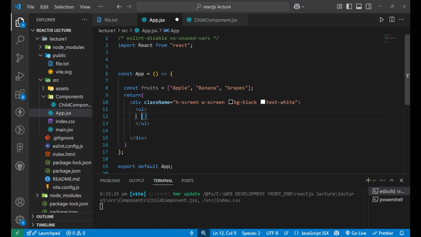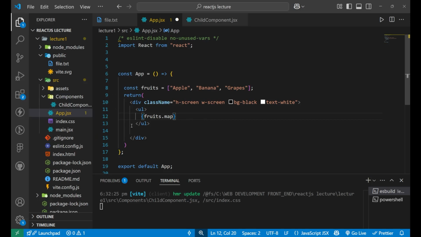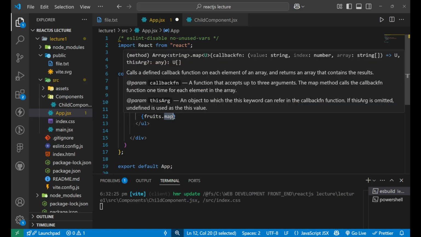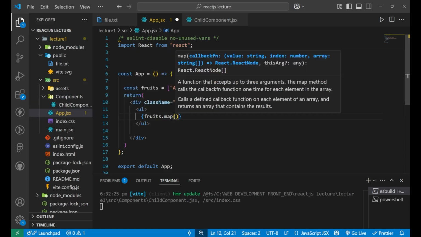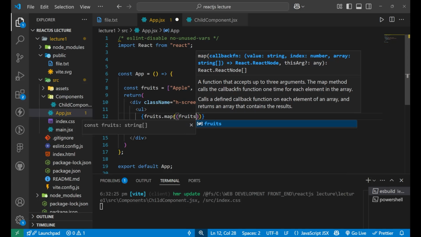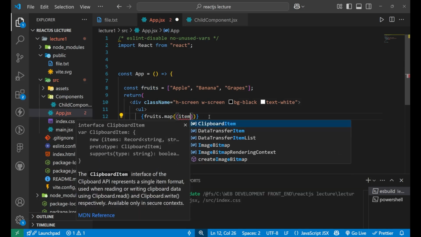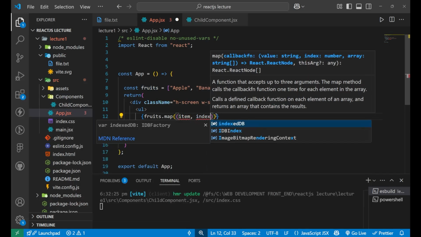Now inside of this, I'm going to write fruits dot map, right? Using the map method, you need to write the name of the list first, and then you write the name of the map. Map is your function, right? Now after map, you put a bracket. Inside of this, you again put a bracket, and you give fruit, fine. Now what is fruit? It is basically an item. You can write even anything, like let's say item. Let's name it item, comma, index, fine.